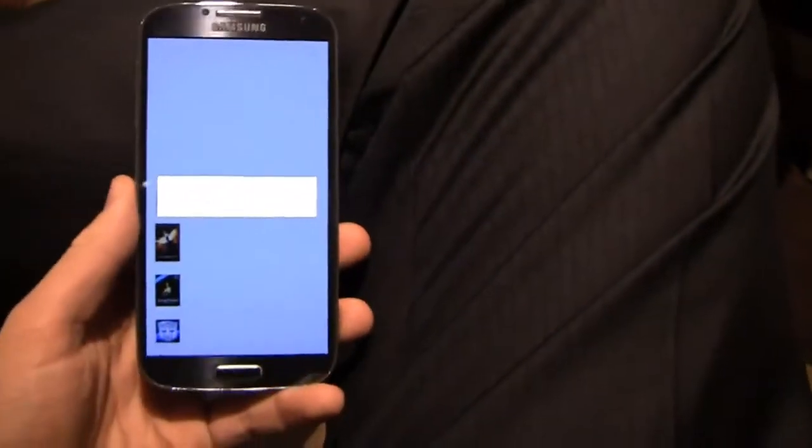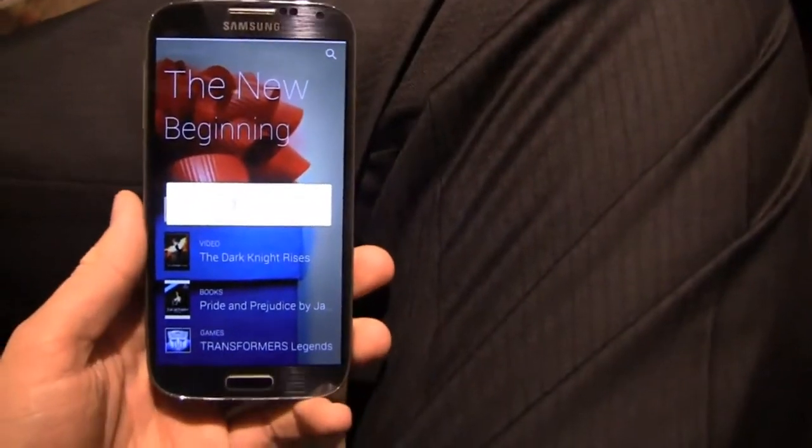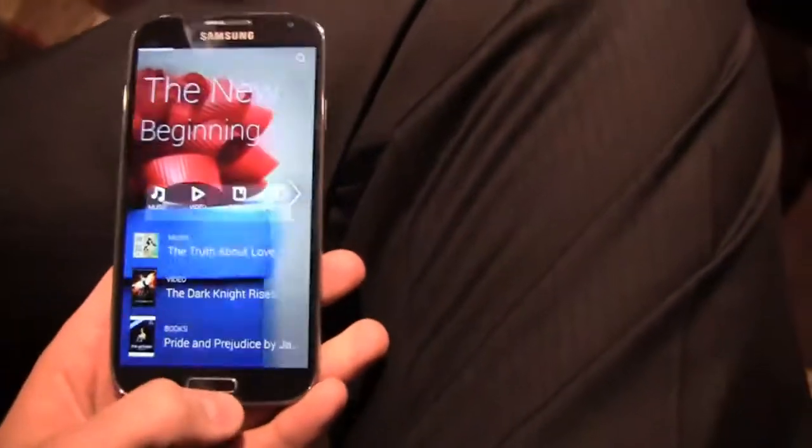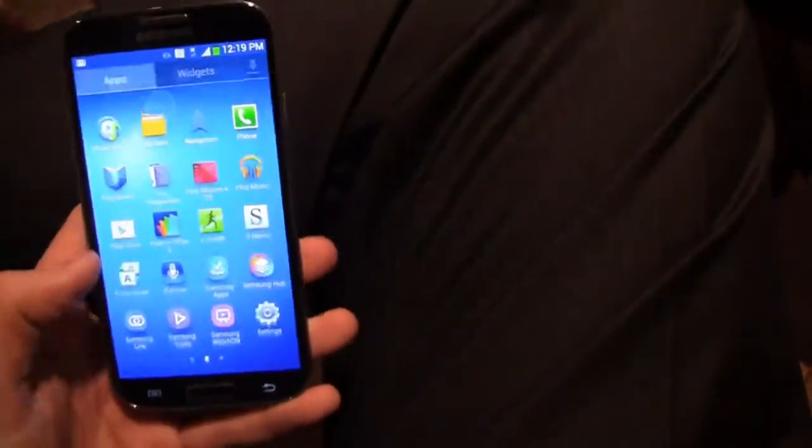Samsung Hub allows me to go in here and get my music, my video, my books, and more, kind of an alternative to Google Play. And finally, Samsung's consolidating all that stuff down into one place. Last but not least, they're really focusing on health this time around with S Health.